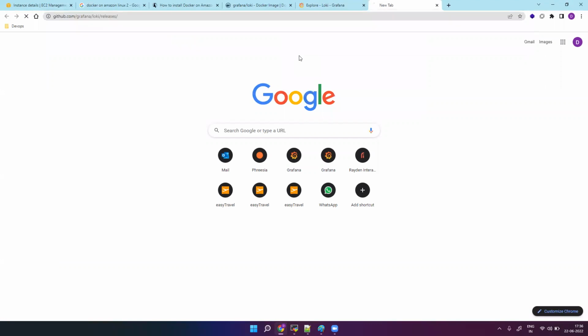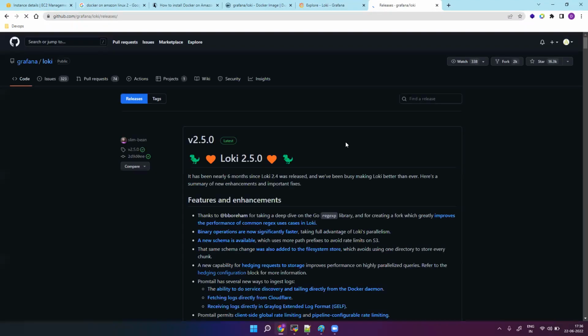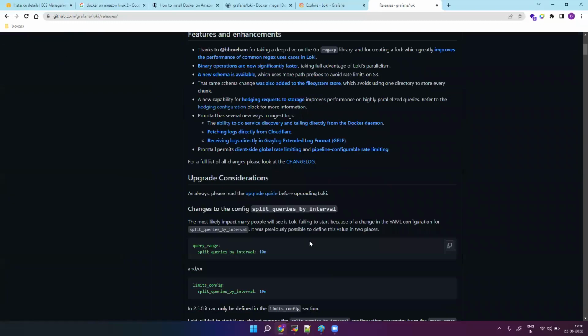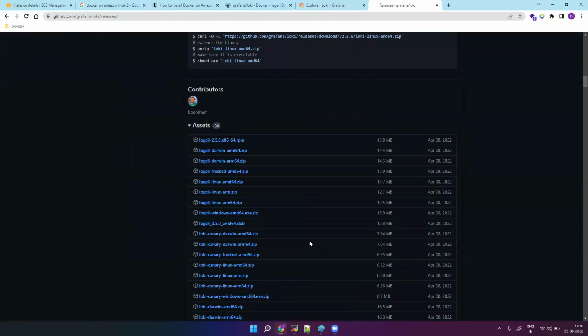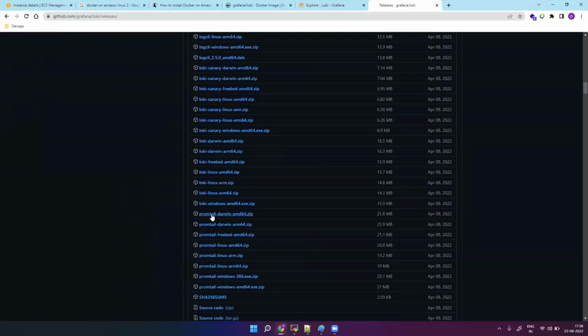If you see here, we have the link. See, here we have promtail AMD64 zip. Okay, this one. You can take this one. You can unzip it. Once you unzip it, upload it on that Linux server. Make sure that you are adding it in the /usr/local/bin directory, and you should create one promtail service file in the systemd directory.